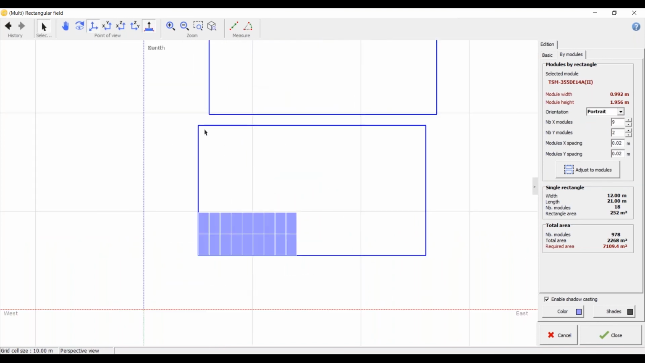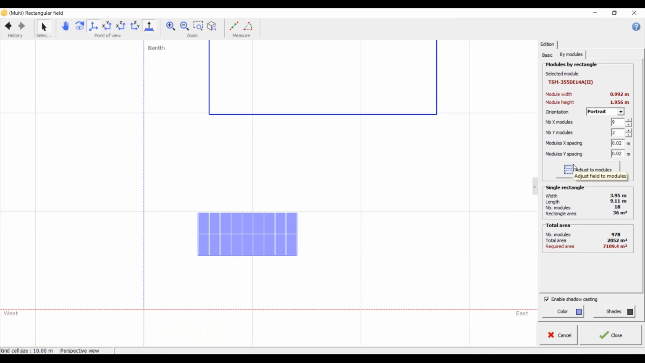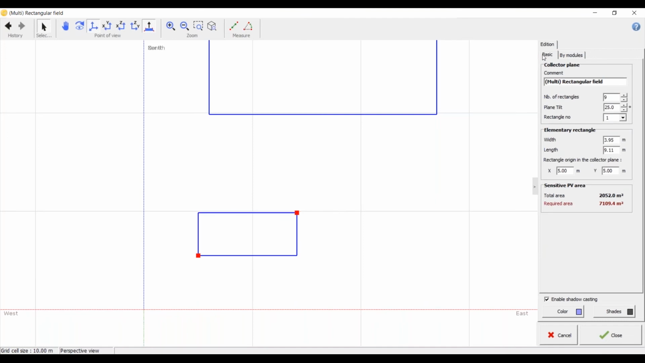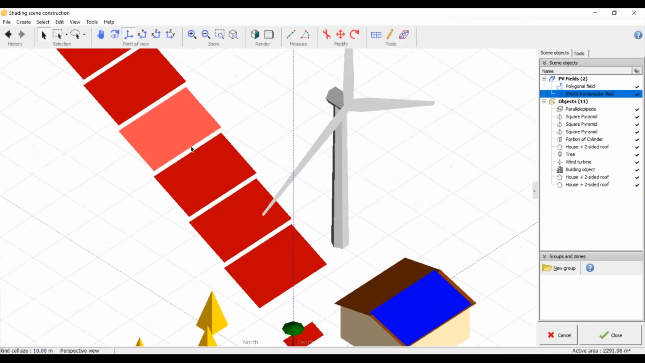You can see the area that I defined is way too big for the number of modules I'm trying to place. So I have an option here which says adjust to modules. When I click on this, my PV plane size changes to the number of modules that I have defined. This is done. And then I'm going to go back to this and click on close. So what happens is, I get all these.